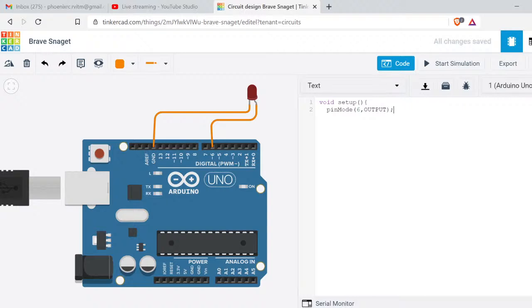This is an inbuilt function, pinMode. We are saying to Arduino, initialize the 6th pin, which gives an output. I have to receive the signal from the microcontroller to the 6th pin. That is, I say I want output data. What data should be transferred from the microcontroller to the LED.